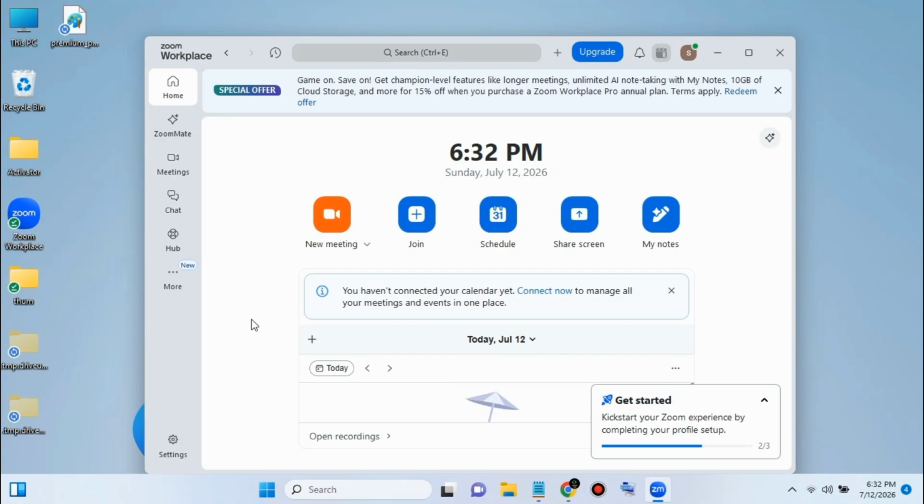Want to make sure you're using the latest version of Zoom? Keeping Zoom updated gives you access to new features, better security, bug fixes, and improved performance. In this tutorial, I'll show you how to update Zoom in 2026, so let's get started.